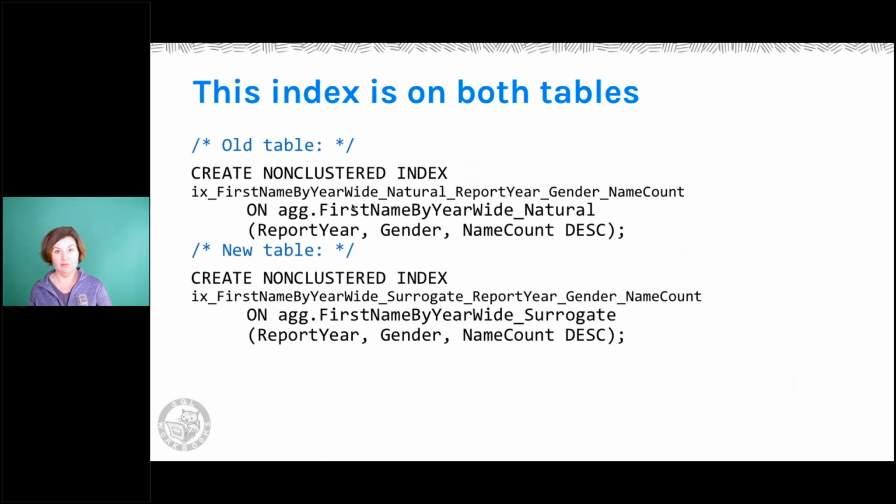Now, we already have an index for this on the table, and we are using the same index definition on the new table. Our index says we are going to index on report year, gender, and then name count descending. The way that our query is written in our windowing function, it is partitioning by report year, it is partitioning by gender. So for every report year and gender combo, we are getting the row number based on name count descending. So those are the 3 keys in our index, and we even have the descending matching it. So that's both on the old table as well as the new table.